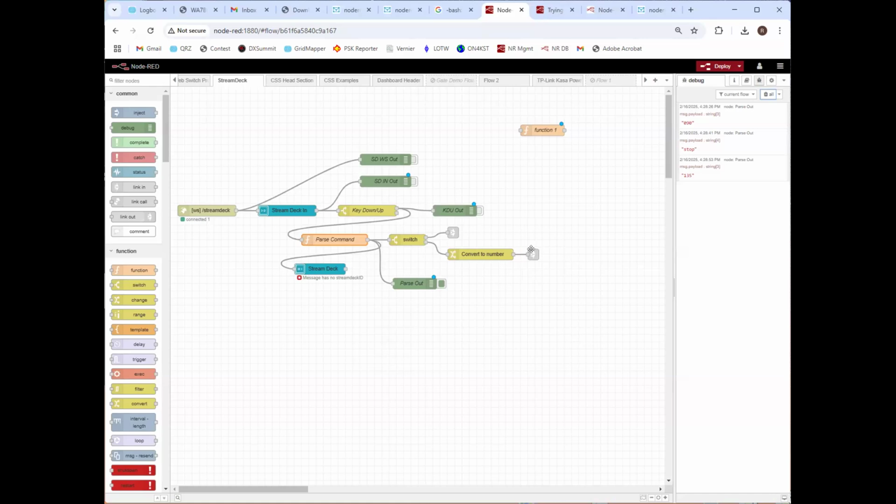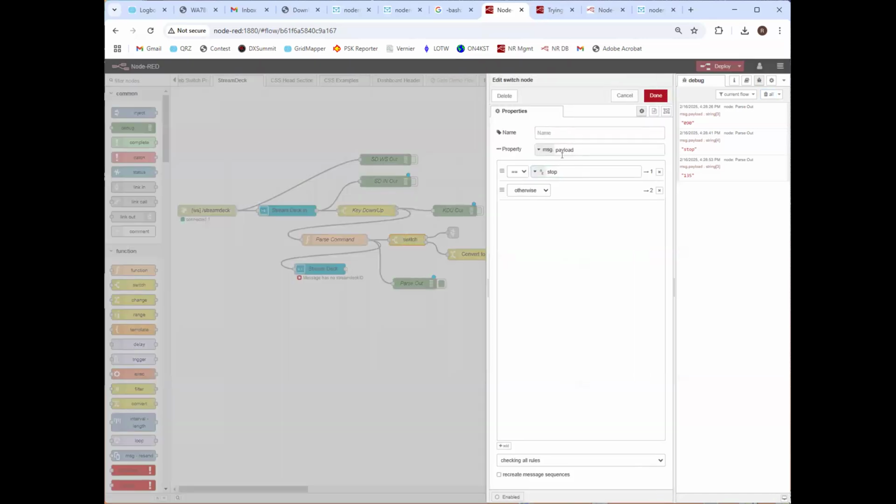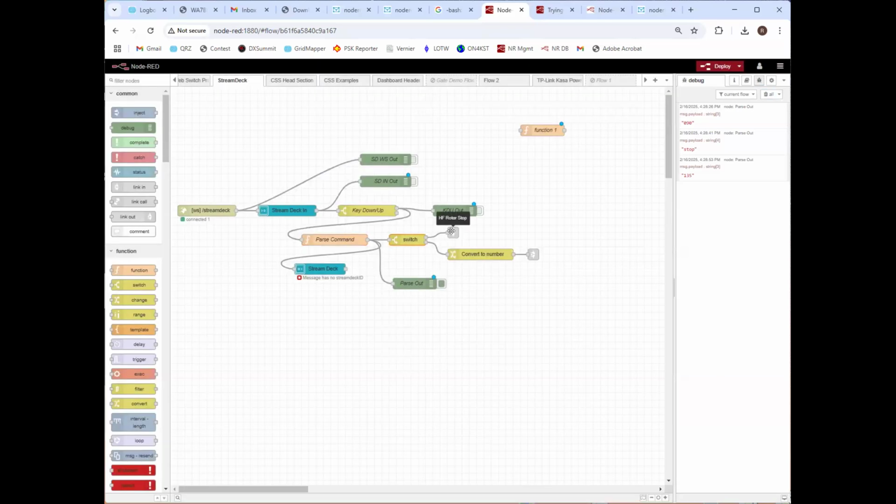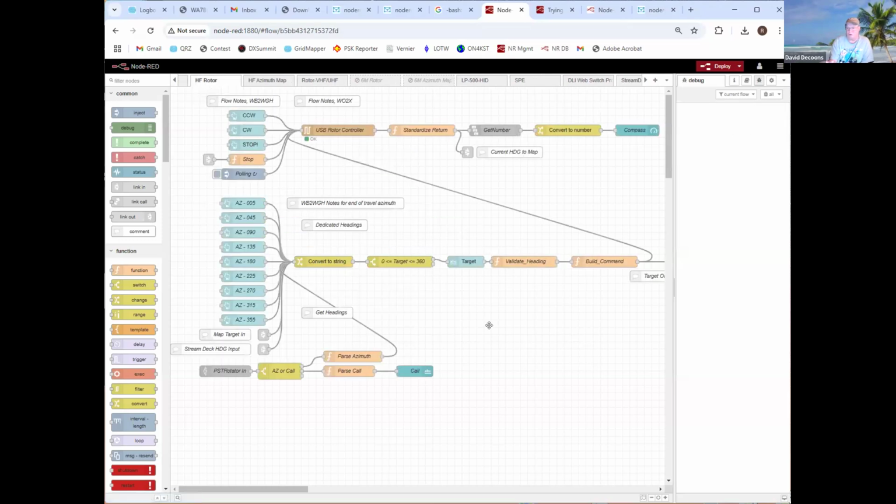But actually, it passes the numeric bearing here, and if it was the stop button, that goes to this link out here. But why do you have to convert it to a number? It already is a number coming out of the switch node. No, it's not. It's actually coming out as rotor 090, which is all text. It's a string. But he parsed that out, right? Yeah, it's parsed as a string. We're taking the full string and then parsing a substring of it.